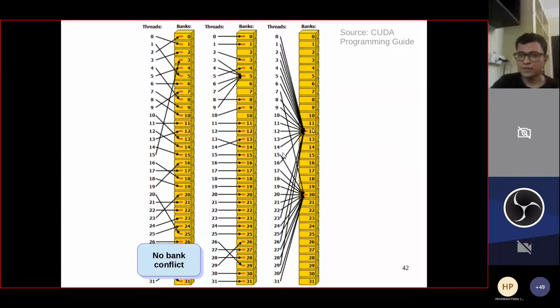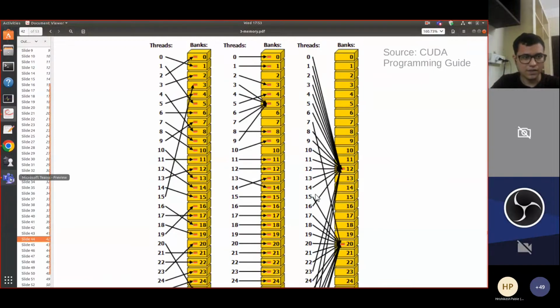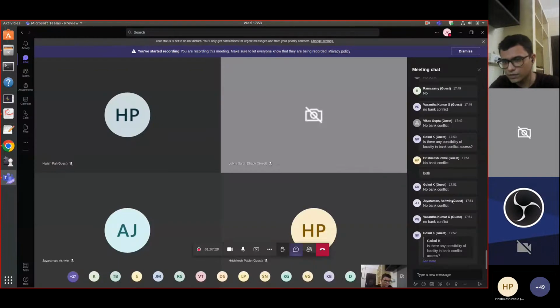Similarly, in this one, since all 0 to 16 threads are accessing the same word from bank 12, the request won't be sequentialized, and all these threads will be served in parallel, and hence again there is no bank conflict. Okay, similarly for this bank 20. So I hope you are getting it. Both of these cases are for no bank conflict. I hope that is clear. If there are any questions here, then we can take those up. Else we'll move on.